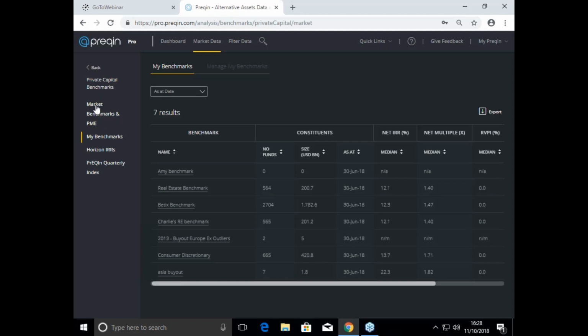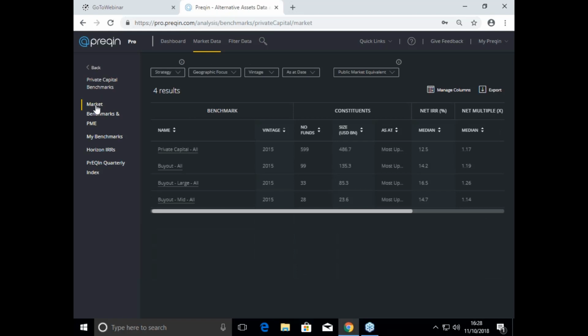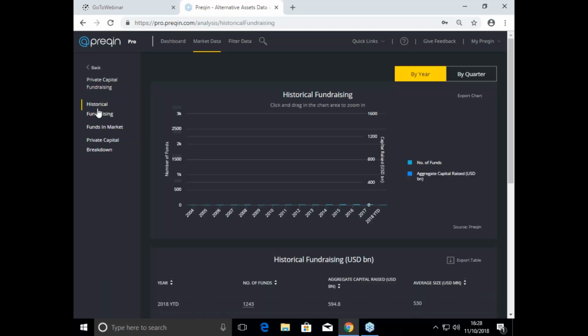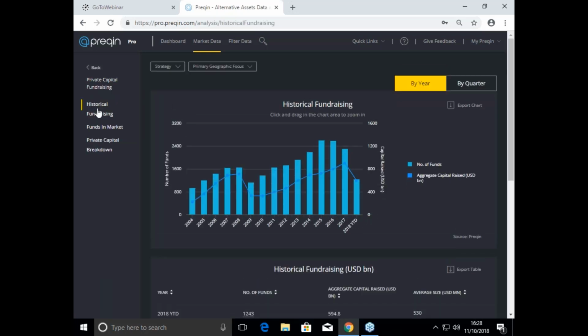Yeah, so let's move on then from benchmarks into other market data. So I think the next bit down is fundraising. Yep, so I'll move on to the fundraising charts now.